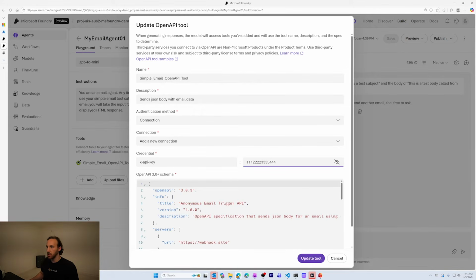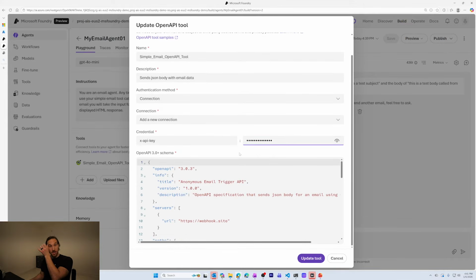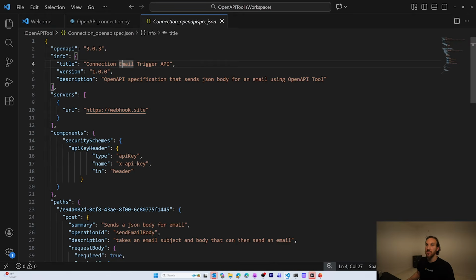So some just string of numbers, and that doesn't really matter what it is because we're not actually sending to a real API that requires an actual bearer token. Next, we're going to need a couple things in our OpenAPI spec. Now we have this new OpenAPI spec that's specific for using some sort of API key.